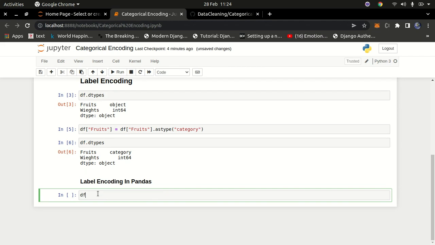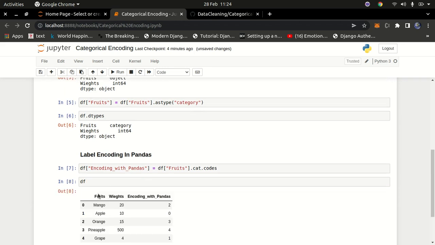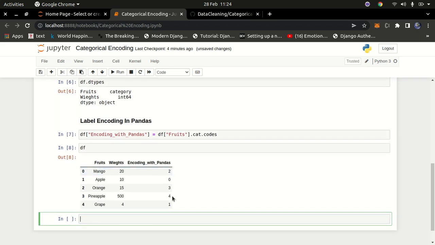To do it, I'm just going to create a new column, and if you're new to how to use data frames and how to add new columns, I have a whole series on Pandas on my YouTube channel, so feel free to check that. So I'm going to say encoding with Pandas, and this is simply going to be df, I'm going to get the fruits column, so I'm going to say fruits, and then I'm going to say .cat.codes. So this is going to add to us a new column. Okay, so if I do a df right now, I can see I have a new column right here, which is a categorical column.